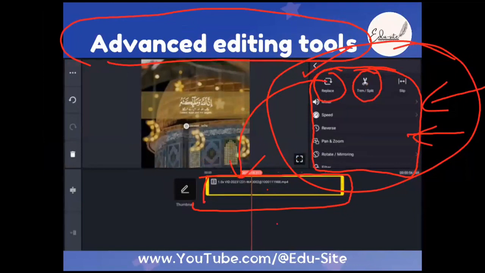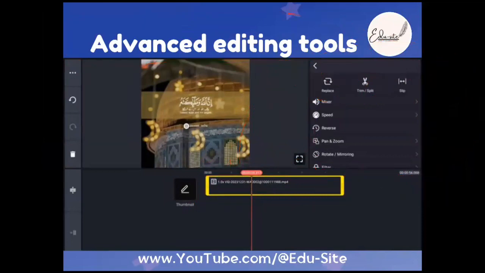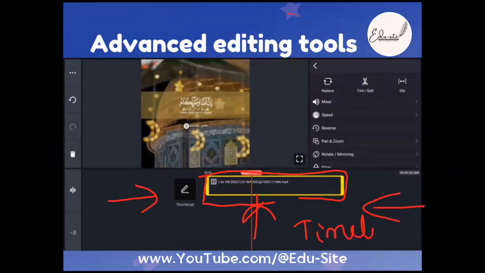Where did you click to view this advanced option? You have to click on the video, dear sisters. Okay, you just have to click on this video. You're going to insert a video from the media browser. This video appears on the timeline. You have to click on the video on the timeline. Okay.